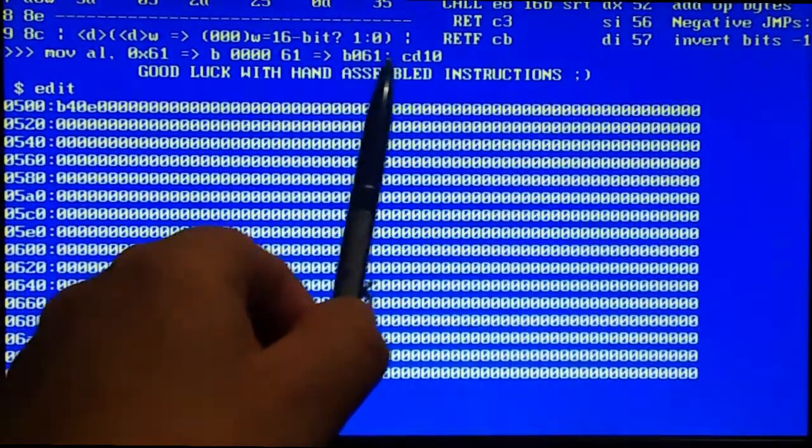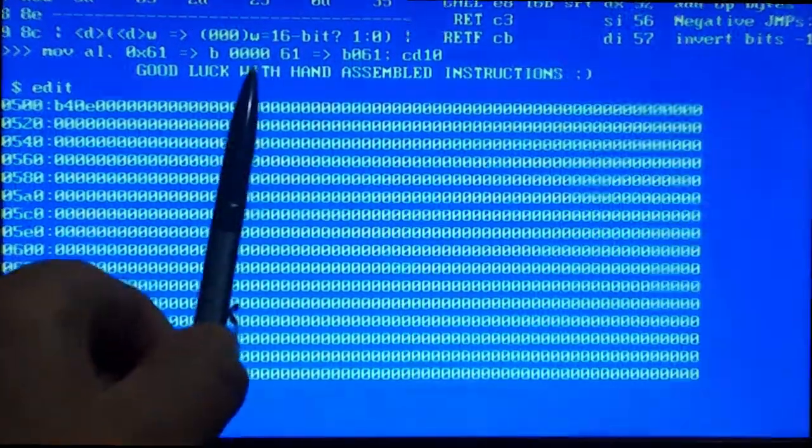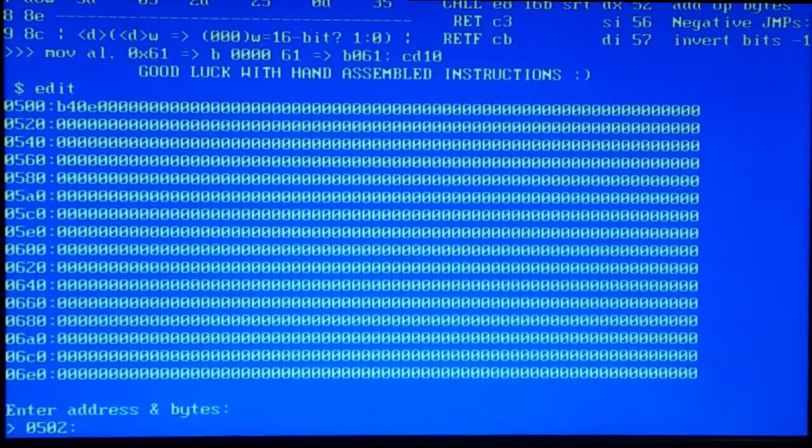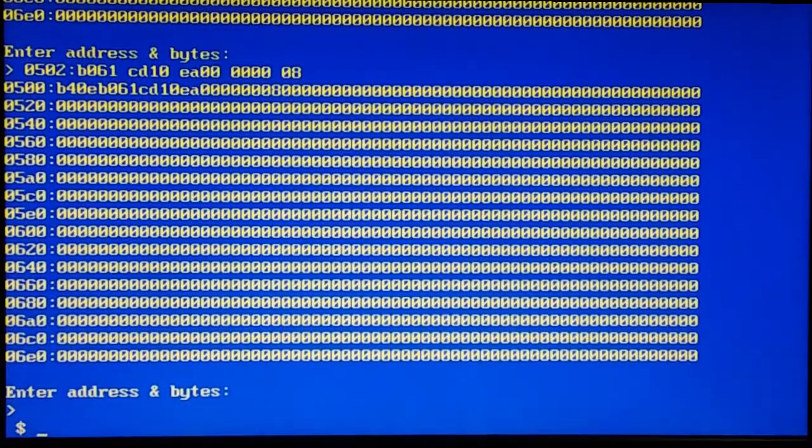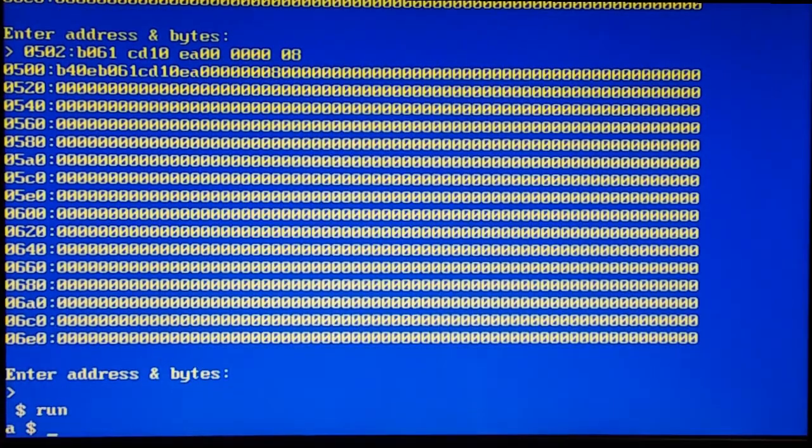And now let's type this one. So we want to move A to AL. So B061 and then CD10. And then we can just go back to shell. So EA 004008. I swear I will explain how this jump works. That's just the far jump, nothing special really. And if we just now type run, then it should print A and go back to shell, which it does.